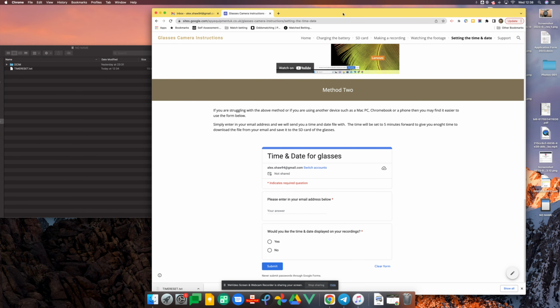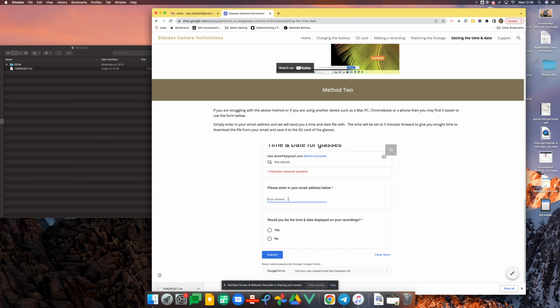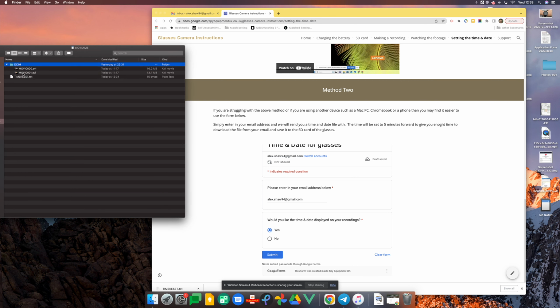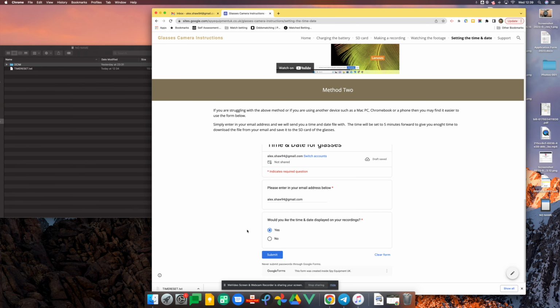Now, what you need to do is scroll down to the form and just enter an email address that you want the time file to be sent to. So I'll put in mine. You select whether you want the time to be visible or not. So we say yes. If you choose no, then the time will still be shown on the file itself, but not on the actual video playback. So, for example, it will show it here on the file details, but when you play back, there'll be no actual time and date stamp on the actual video. We'll choose yes for this one though and press submit.